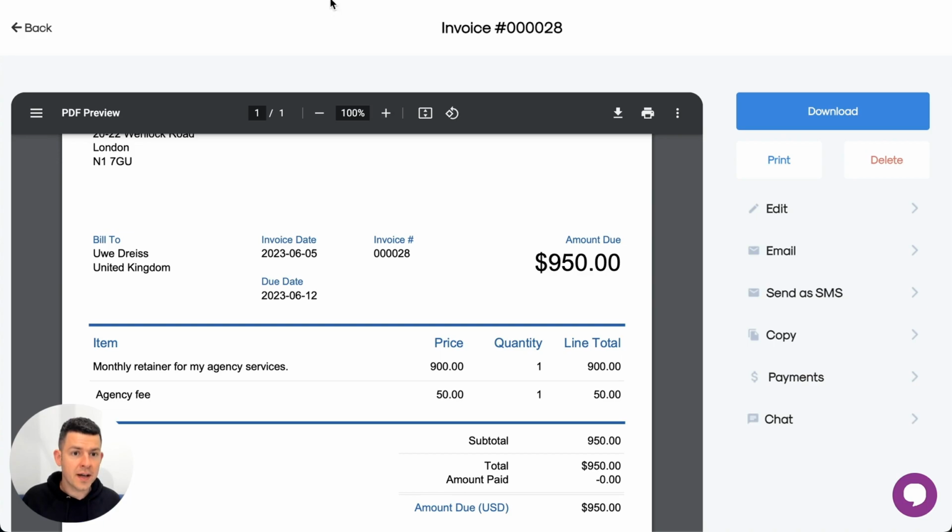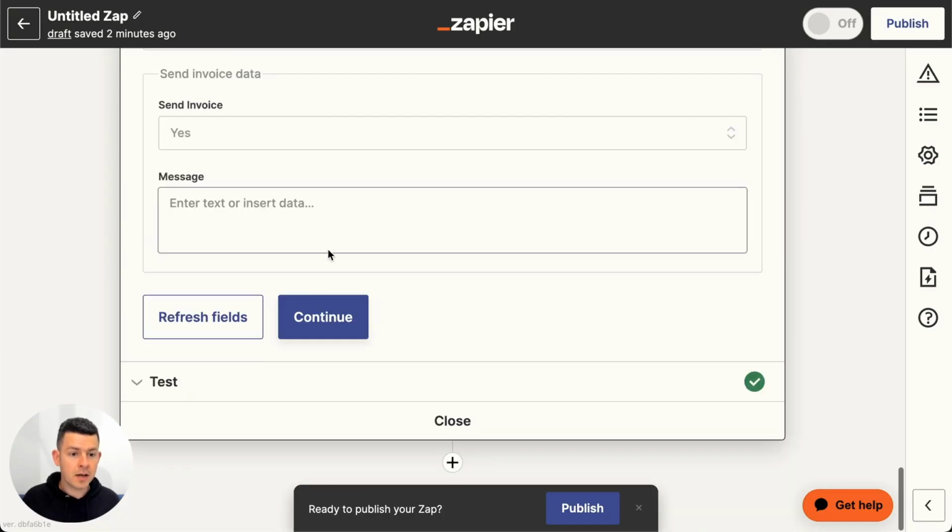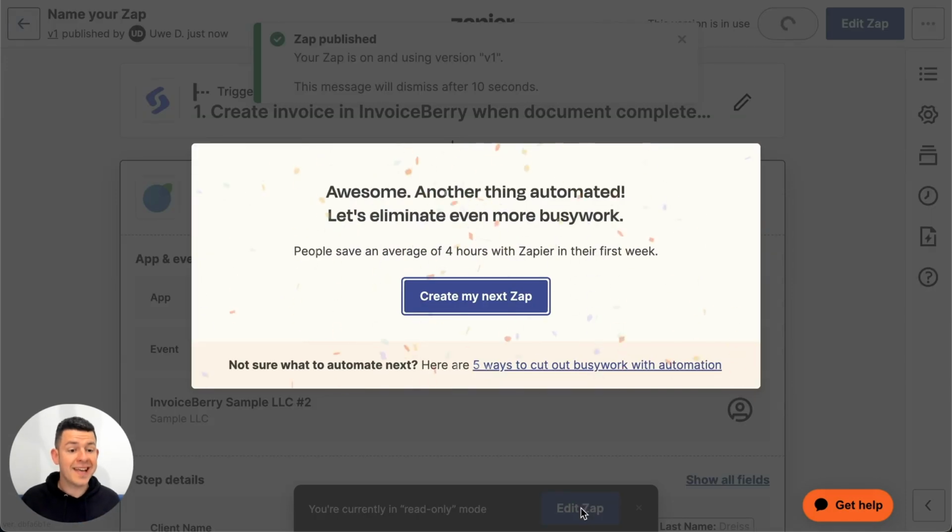So just as a final thing, just go to your Zapier account and click on the publish button in order to take that automation live. From now on, whenever a document gets signed via Signedly, it automatically will create an invoice for your customer and send it to them.